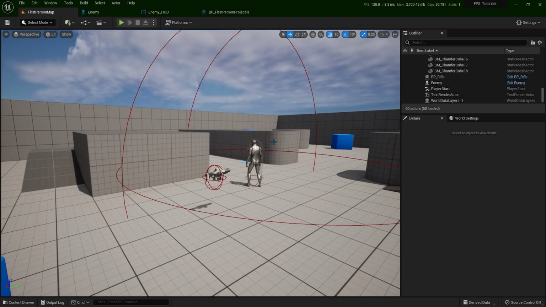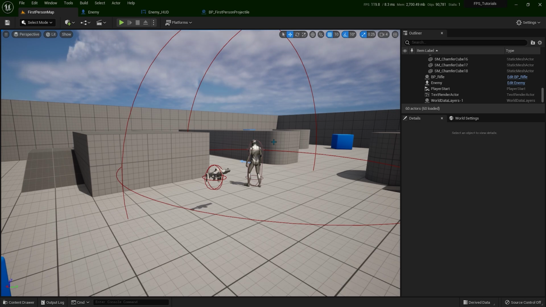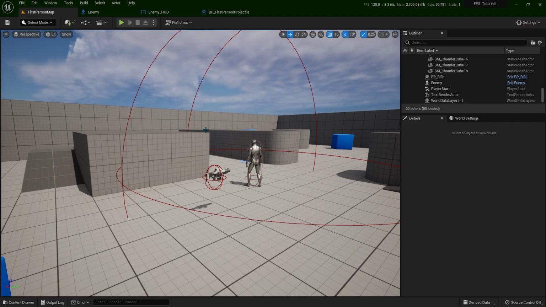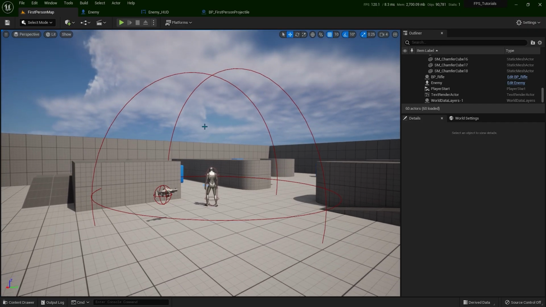This is the proper way how to make enemy health bar and how to update enemy's health. So with this setup, you can easily make the game production ready. You don't need to use casting, binding, event tick, get all actors of class. These nodes are performance killers. Remember that. This is a production ready setup.